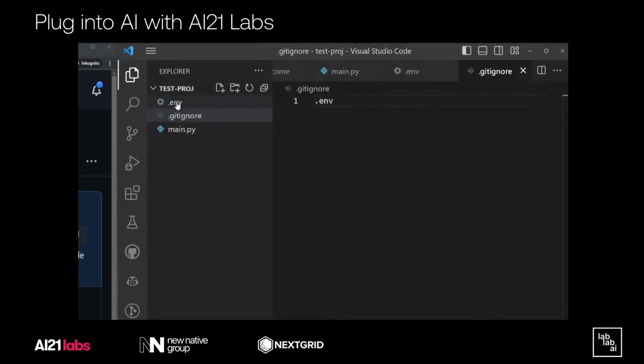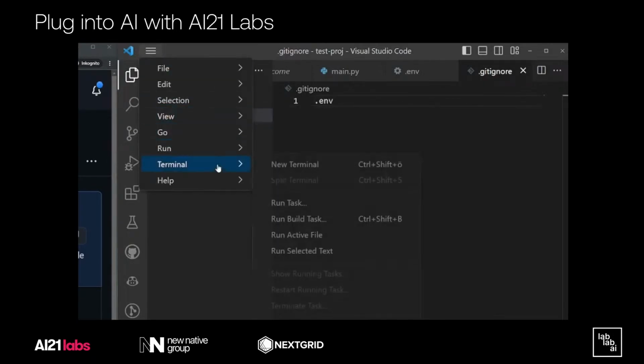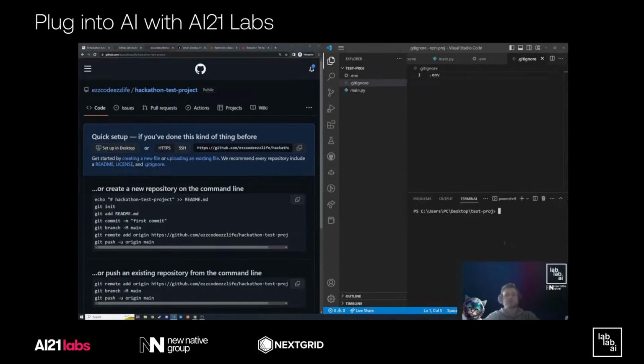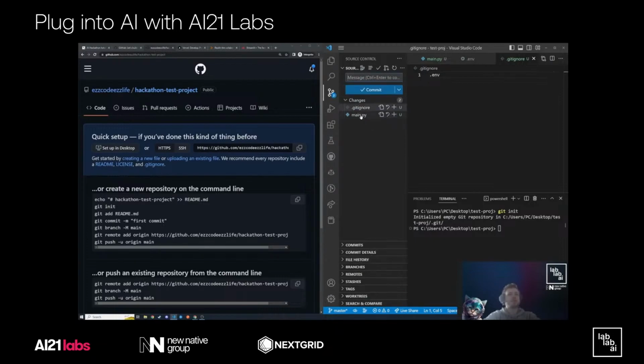And to actually confirm that this will not upload to GitHub, we will use the command git init to create a new Git repository locally on our machine. And right here we can see that these two files now got added to our repository, so it's just main.py and the .gitignore file, but not our .env file.